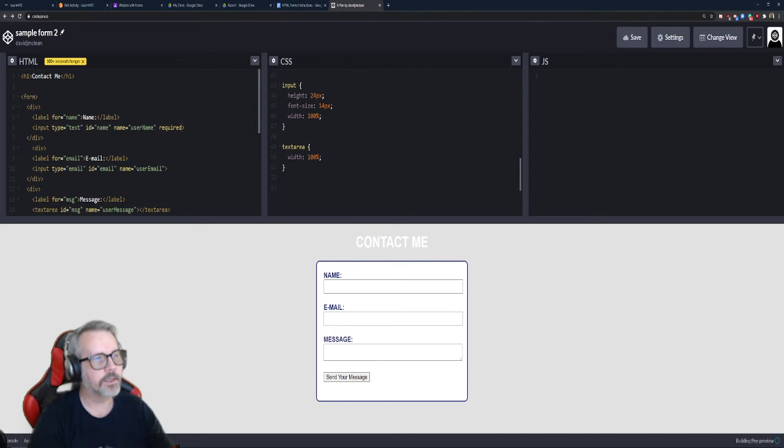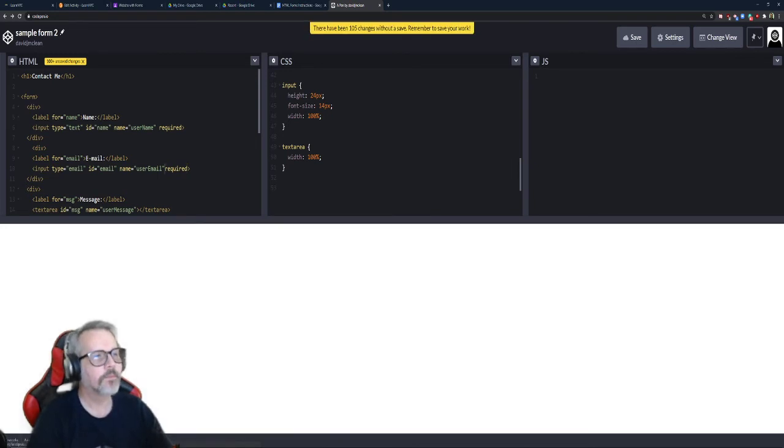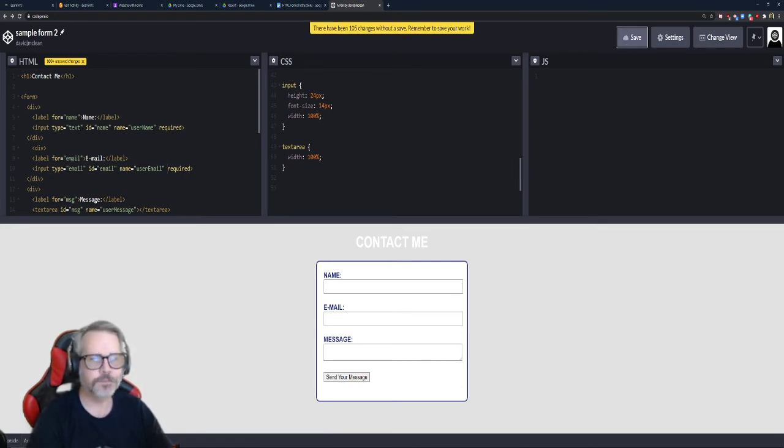Let's do the same thing for email. You have to put in the email address, otherwise how can we contact you back? Alright, save.